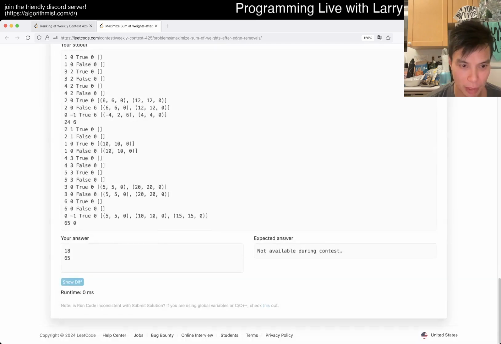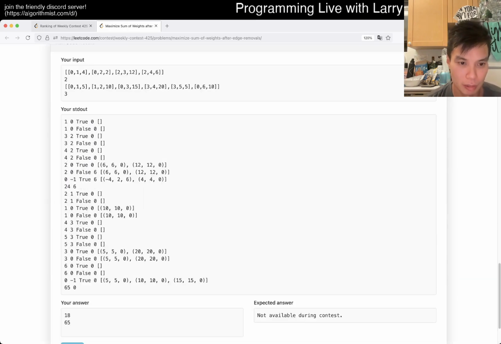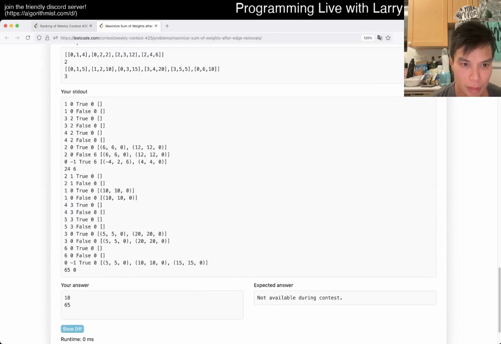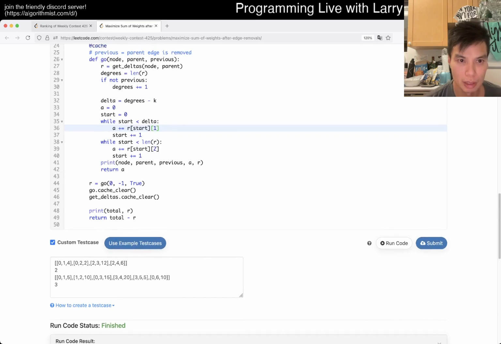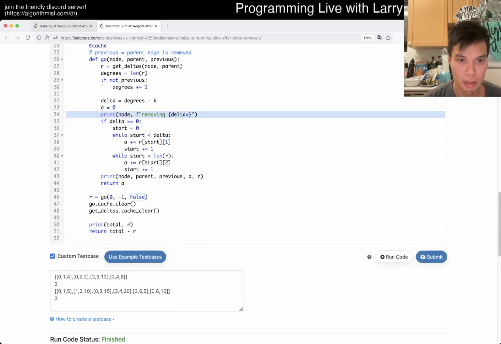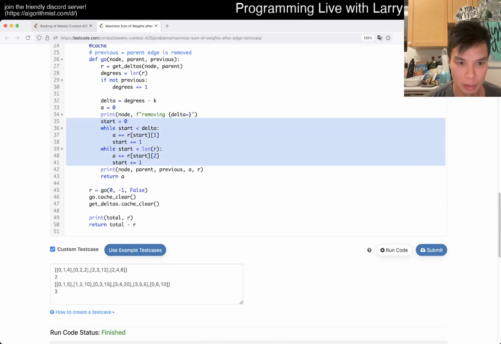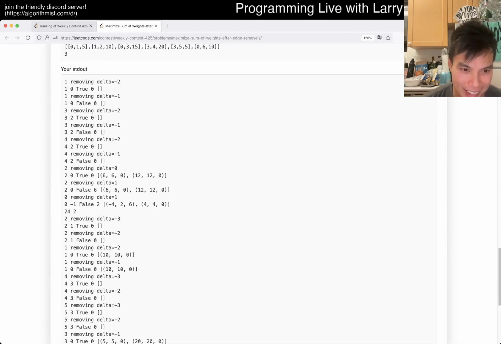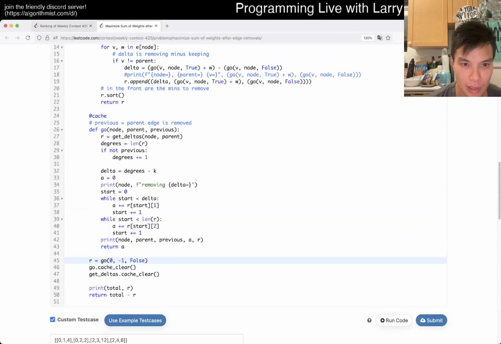So we're supposed to sum it up anyway. Okay, so still wrong. Okay, why? I'm making a lot of silly mistakes today, seems like. Because I feel like my idea was right, but okay. 0 removing 1 is going to be wrong. Why? Tell me why.